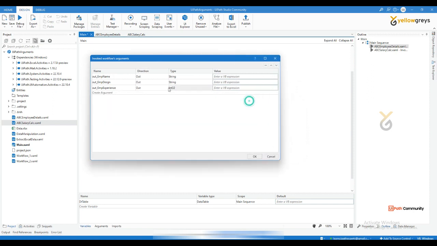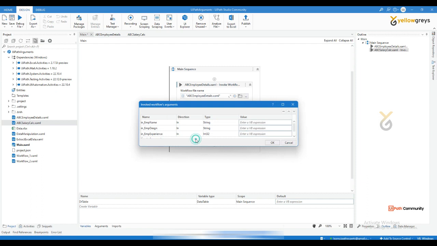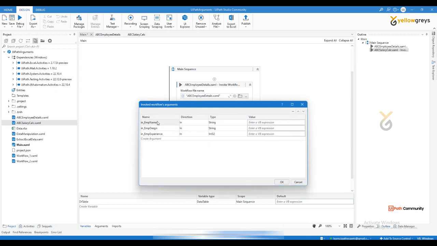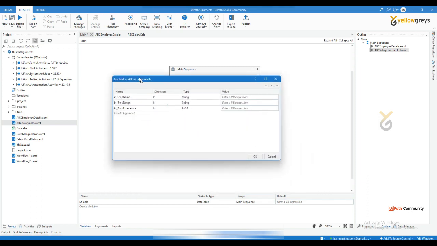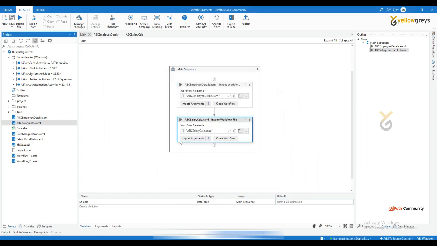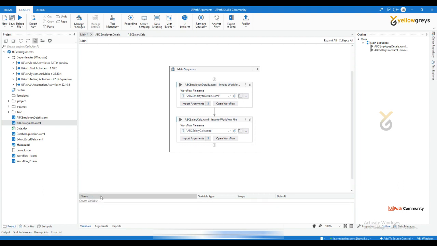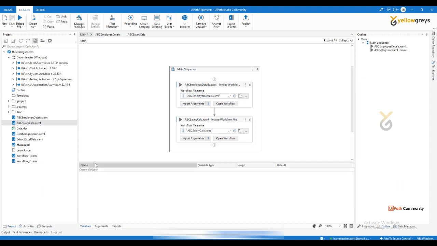You see here there are three values coming out, that is employee name, employee designation, employee experience. And this workflow needs three inputs: employee name, employee designation, experience. So if I delete this one in the main page, there is no variable. If you run your bot like this without connecting the common variable, let's say I'm going to close this.